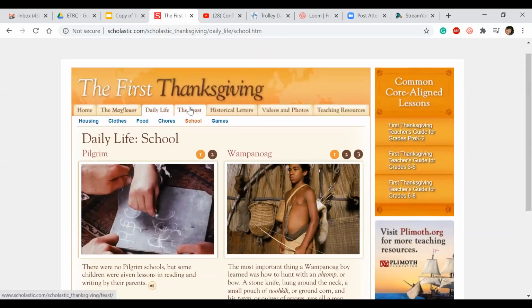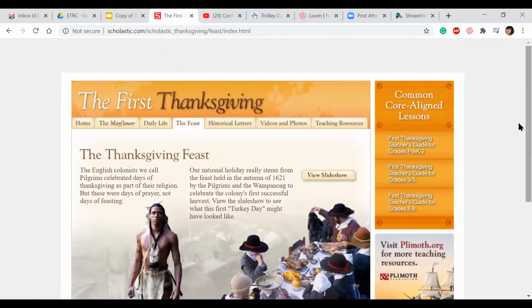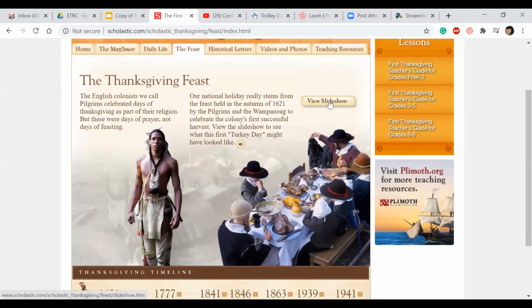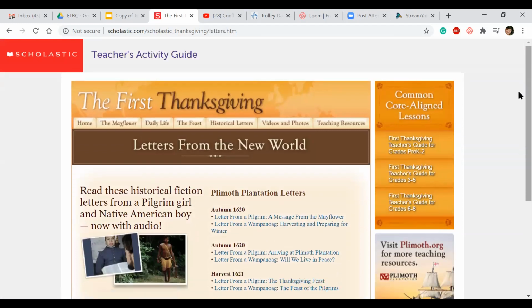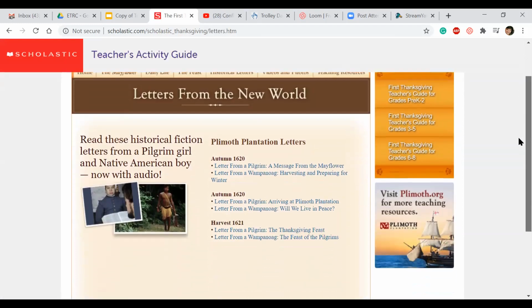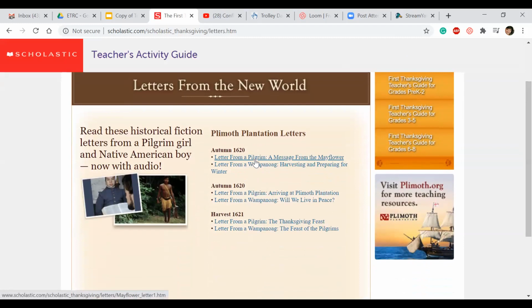Now it's the feast. How did it happen that they started celebrating the feast? You have here a view slide show as well, explaining the situation and what happened during the first winter and then the second winter. If you click on view slide show, some presentations about this will appear. Historical letters: you'll see samples of letters of pilgrim people sending back to Great Britain. Let's say autumn 1620, a message from the Mayflower.